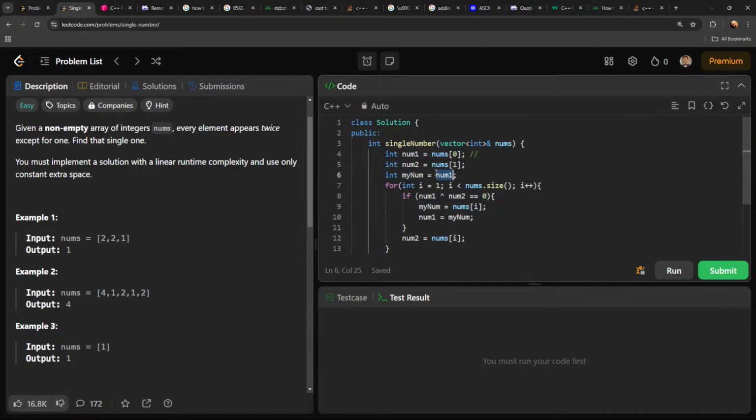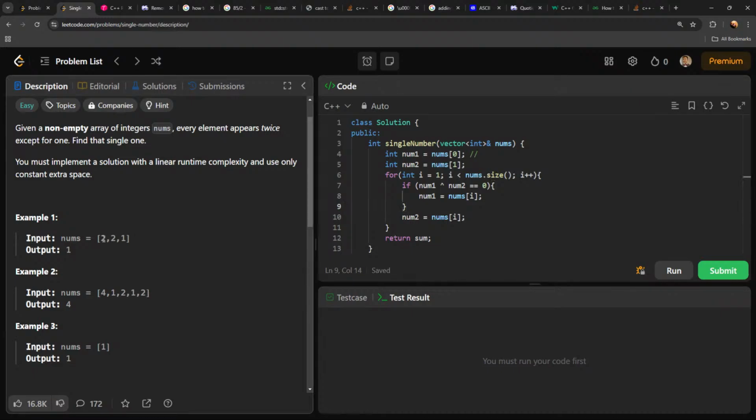I don't need my num, I can just use num1. This is my placeholder, and then I can use XOR. There we go. Now I'm processing. Okay, so 2 XOR 2 is 0. So I know that it can't be num1 or num2. It has to be the next one that I should check.